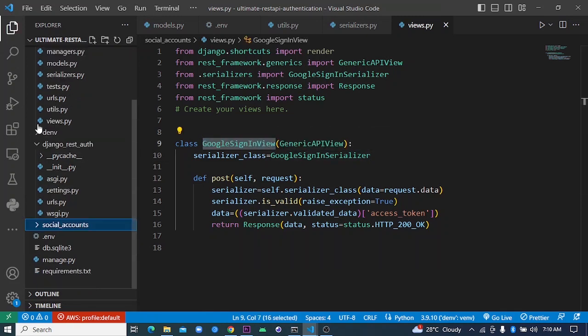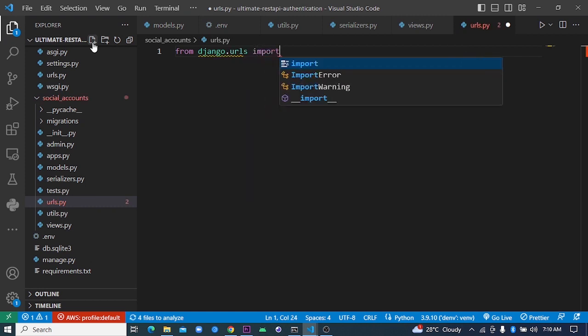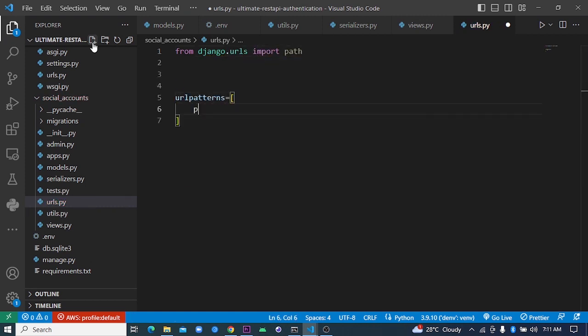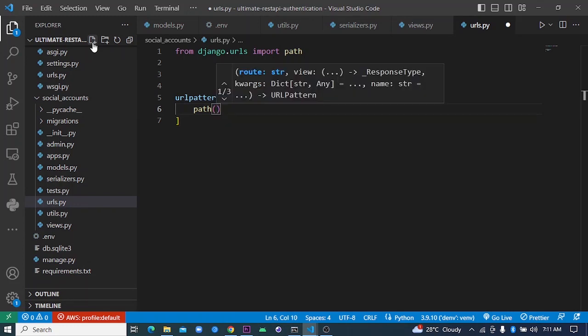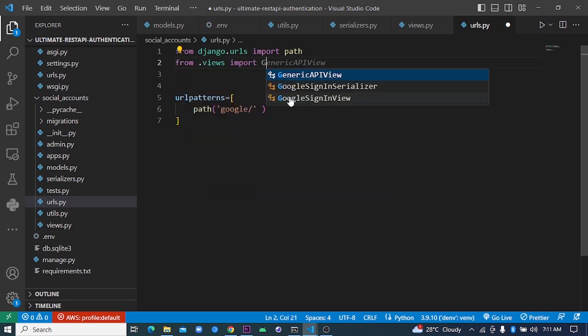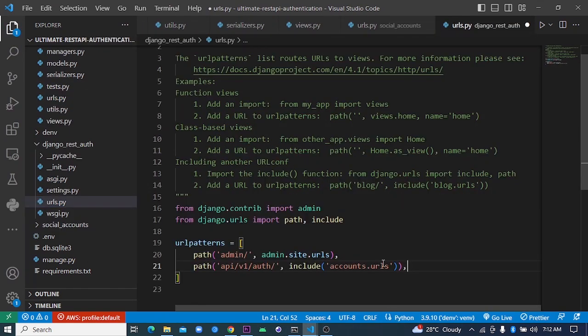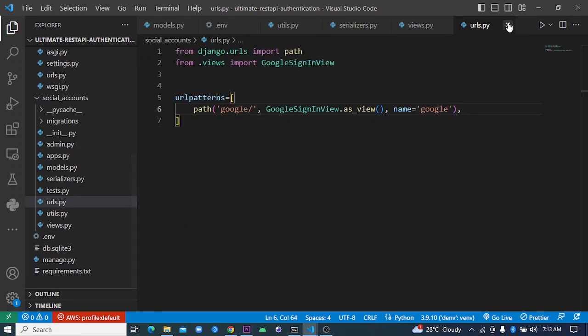Let's create a urls.py file inside our social account app. So we say from django.urls we want to import path. Here we can define the path. This time we just go to google. When it goes to google, we want to call that, we'll say from Google sign in view. All right, we save this, and we need to bring this into the project level URLs. Just the same way we have this, we're going to repeat the same thing, but this time it's not going to be accounts.urls but social account.urls. All right, so I guess that's all we need to do for the backend.